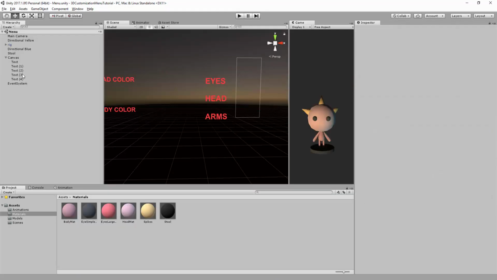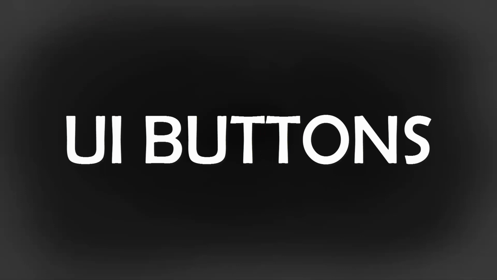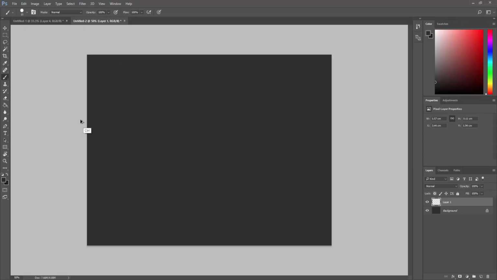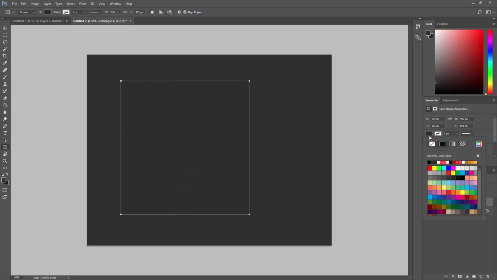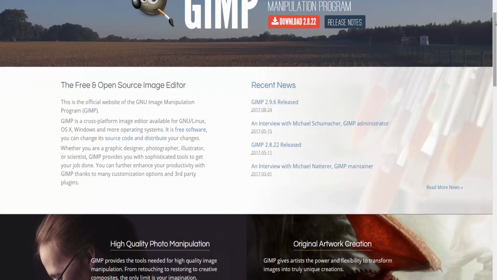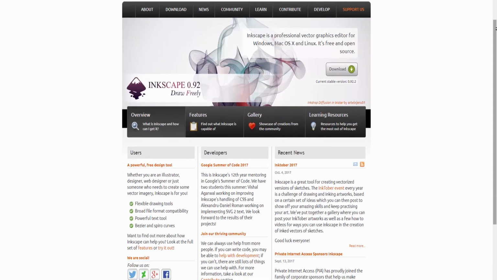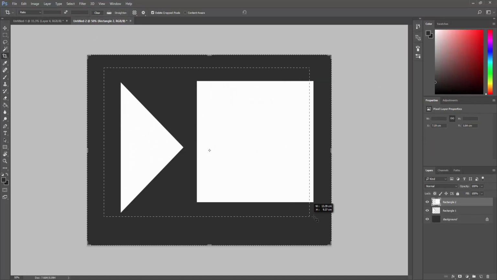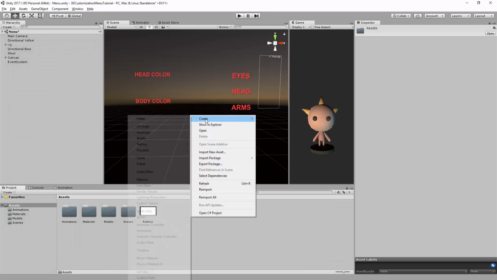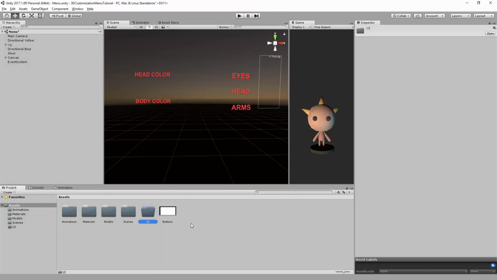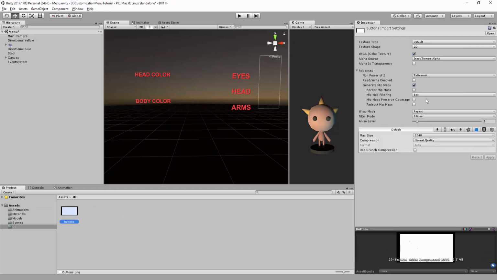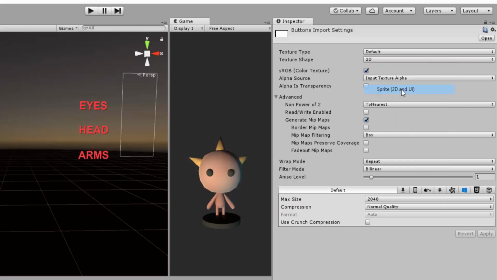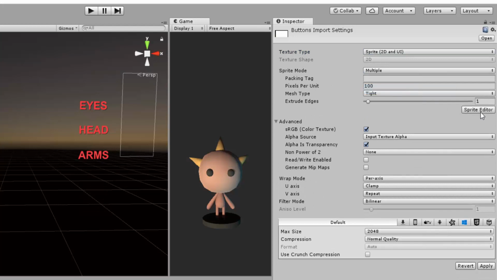Lastly, I want to create some UI buttons. I'll just use Photoshop to make some simple looking images for the buttons, but of course any simple 2D application will do just fine, such as GIMP or Inkscape. So I'll make an arrow, I'll leave it white and change the color in Unity, as well as a simple square. I then import these two assets into Unity and place them in a folder called UI. I make sure these two assets are 2D sprites inside of the import settings.